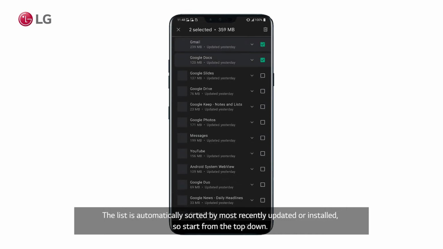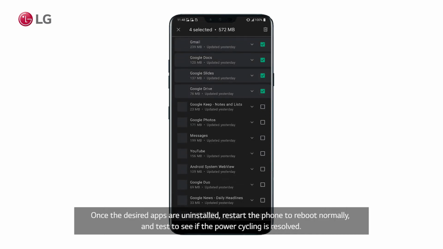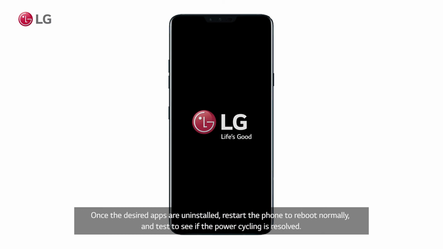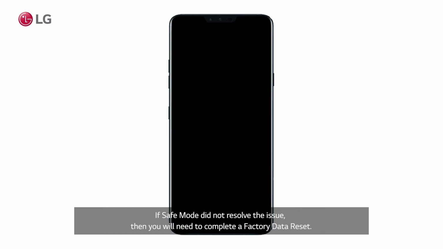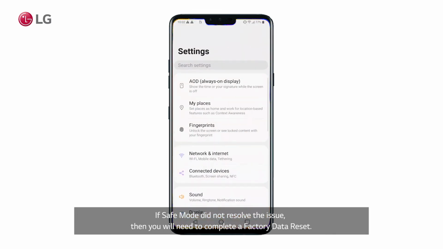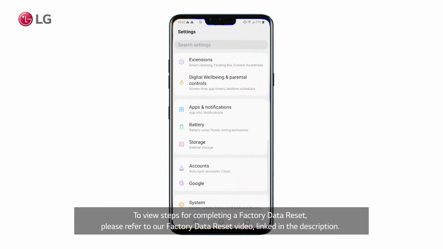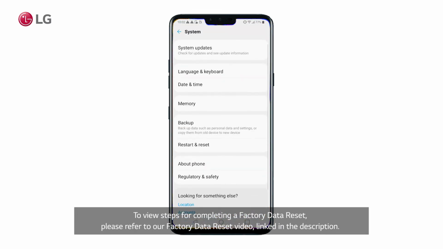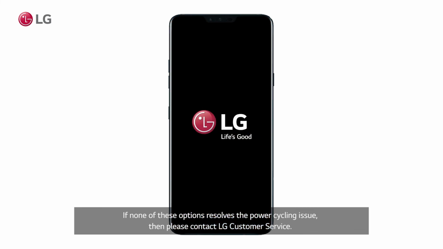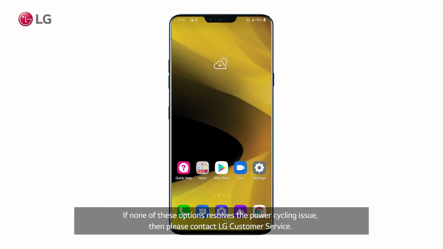down. Once the desired apps are uninstalled, restart the phone to reboot normally and test to see if the power cycling is resolved. If safe mode did not resolve the issue, then you will need to complete a factory data reset. To view steps for completing a factory data reset, please refer to our factory data reset video, linked in the description. If none of these options resolves the power cycling issue, then please contact LG customer service.